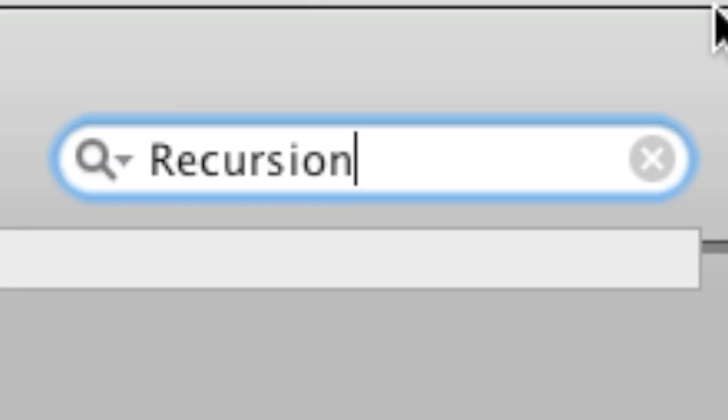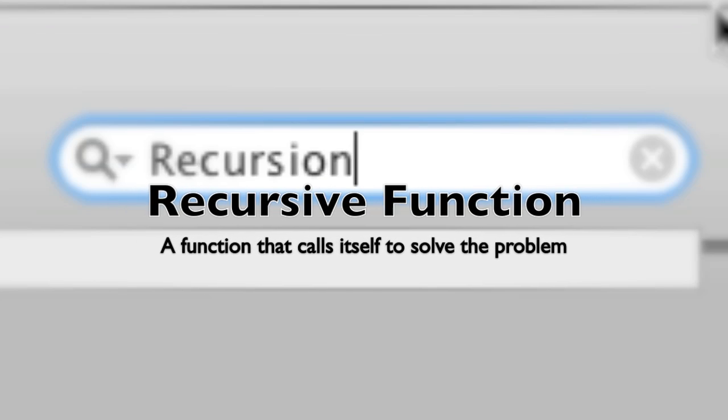Today I'm going to introduce the concept of recursion. It's a tricky concept, but a useful one in computer science. I'm going to give you a basic definition, but then we'll look at some examples because I think this is best understood by seeing it in action. Basically, a recursive function or method is one that solves a problem by calling itself. So let's take a look at how that could work.